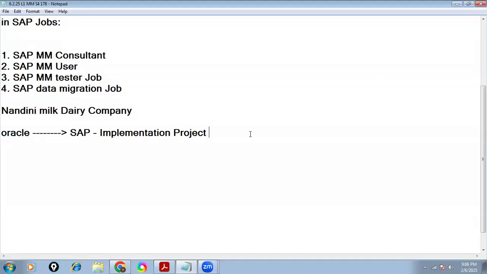Okay. Here what happens? Nandini Milk has a team, right? This team is called the business team. Which team? Business team. Suppose they want to implement SAP in their organization, Nandini Milk cannot implement it. Nandini Milk knows how to process milk, how to prepare doodh peda, how to prepare rasagulla, gulab jamun. They are experts in that. How to implement SAP, they are not experts.